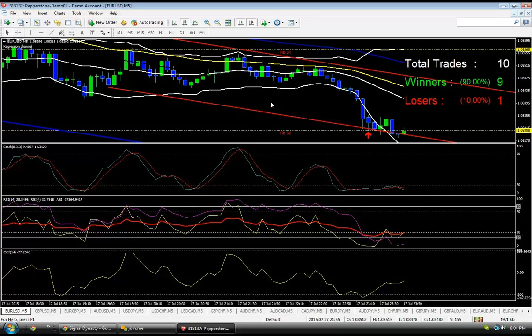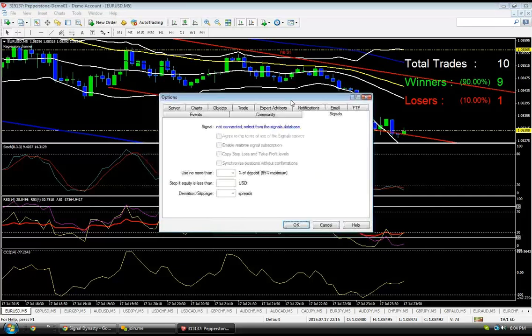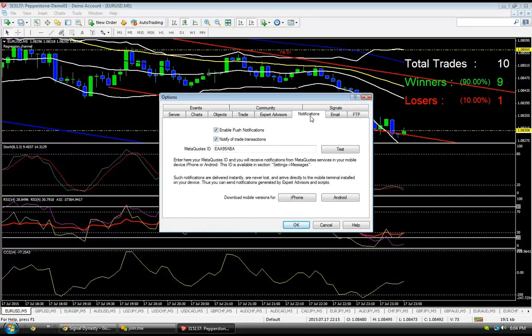So when you guys do get access to the software, make sure you go to Control O and then click the little notifications button, and then you want to enable push notifications. And then once you've downloaded it on your phone, I think it has to be an iPhone or an Android, you'll go to settings on your phone, and then you'll find your MetaQuotes ID, and then you'll just add it in to this little spot right here. And then from there, you'll send out a little test.